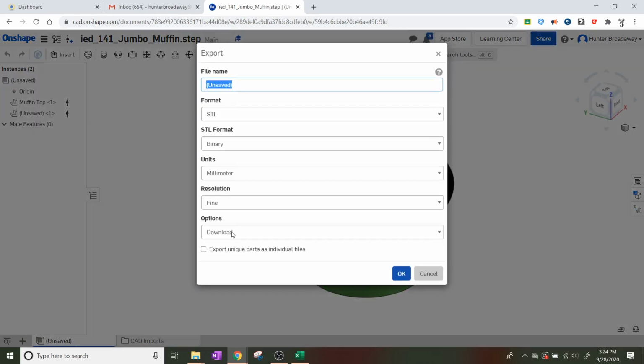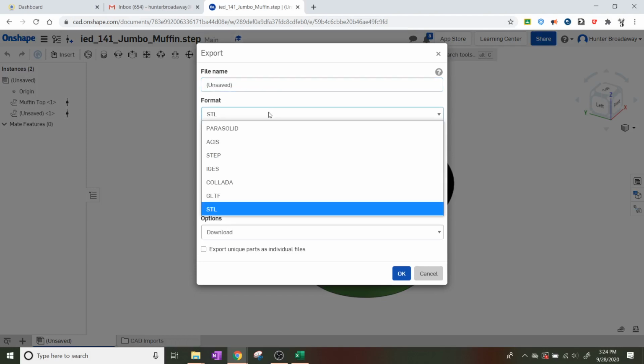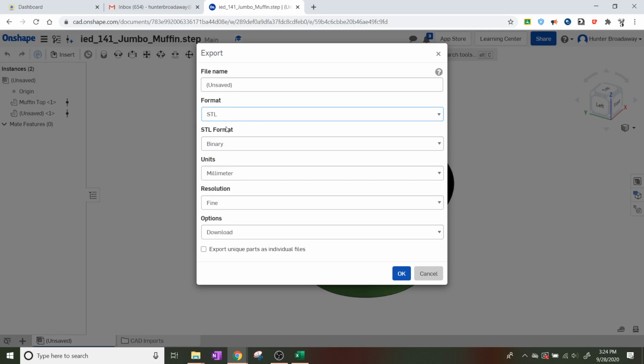And when I click export, I want to save it as an STL file. The units, you want to make sure that the units are set to millimeter, and the resolution of fine is good. That's okay. You can name the file whatever you want to. I would recommend naming it something other than unsaved. I'm going to call this one Jumbo Cupcake. And make sure that your option is set to download.